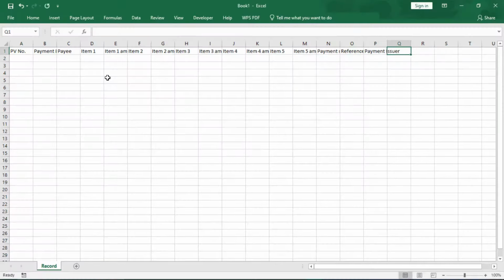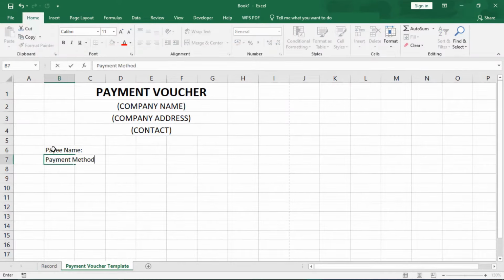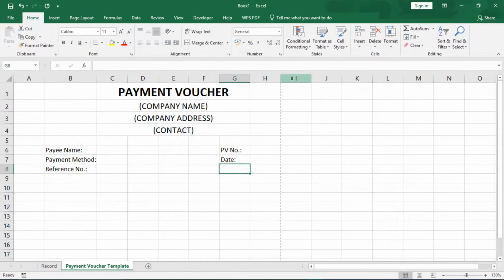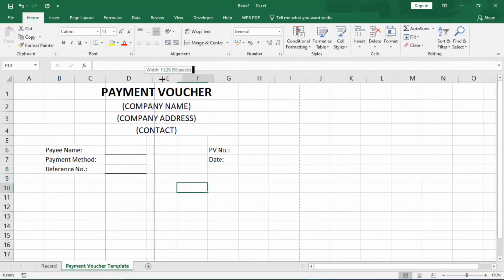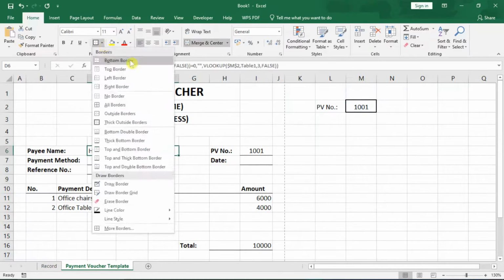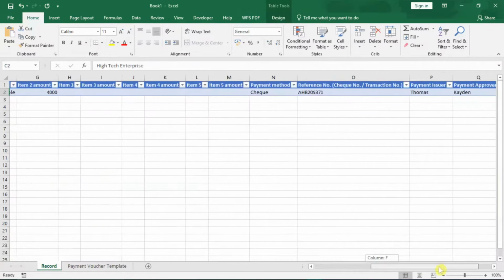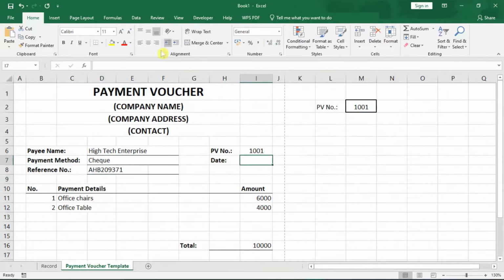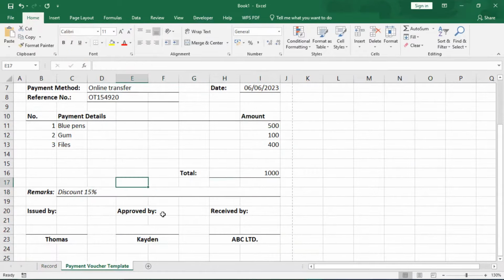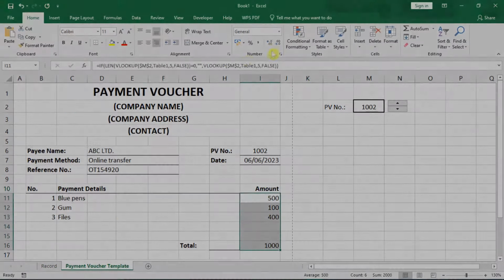Hi guys, in this video, I would like to show you how to create an automated payment voucher template in Excel from scratch. Payment voucher is a form of supporting document used to record payments made to supplier, vendor, or other creditor. It is usually documented together with other documents such as invoices and supplier statement.